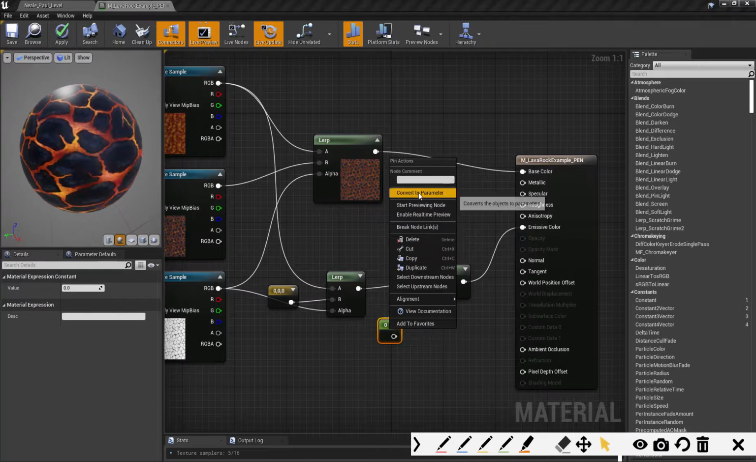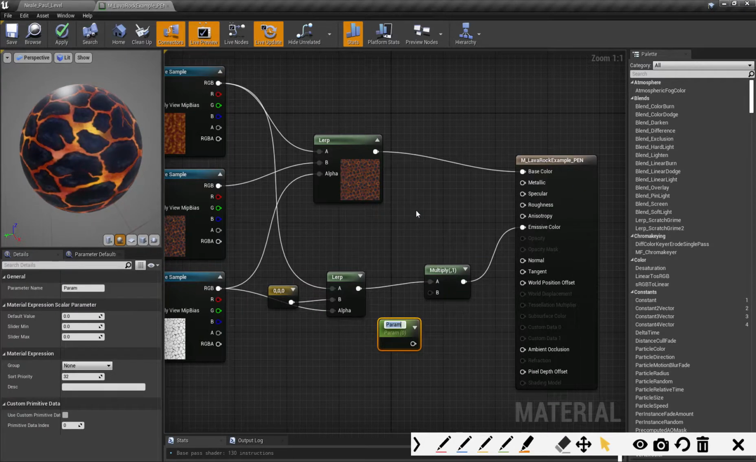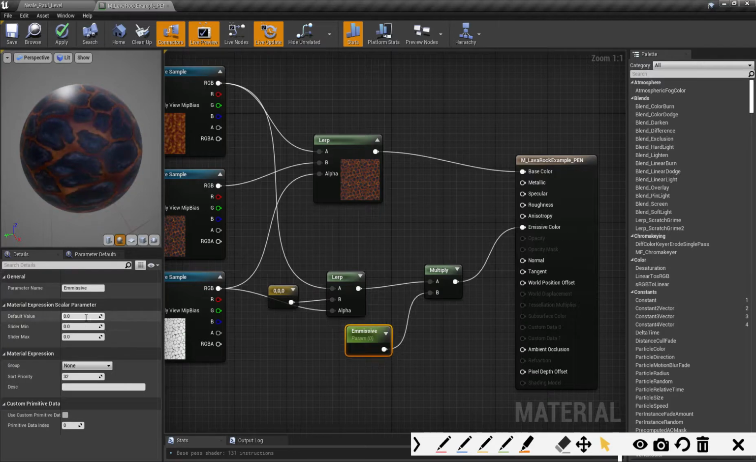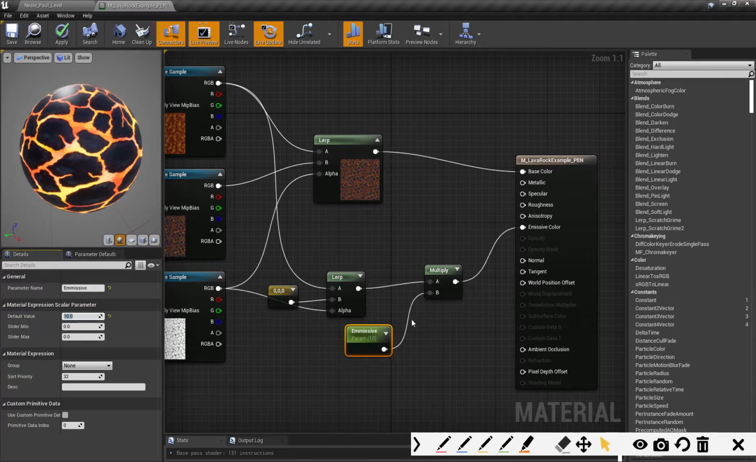and we'll call this emissive, and call it lava, right?